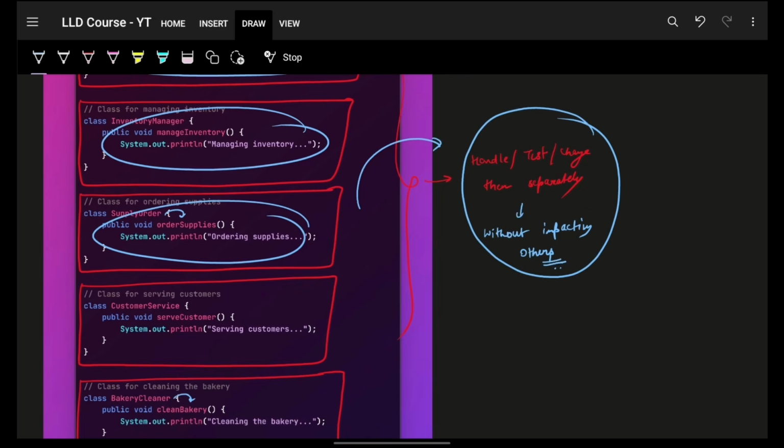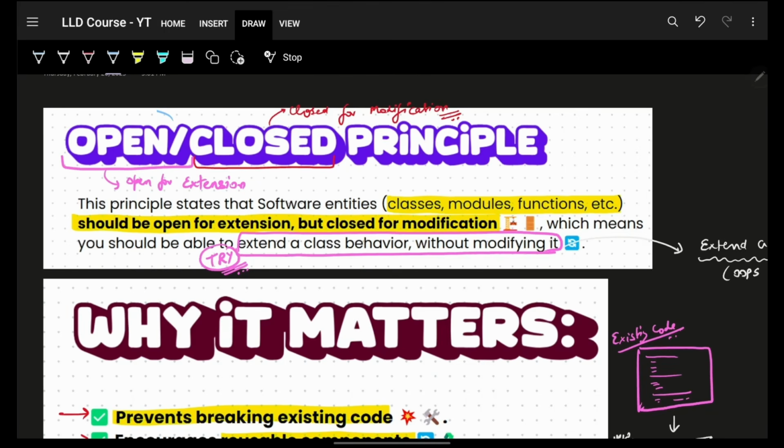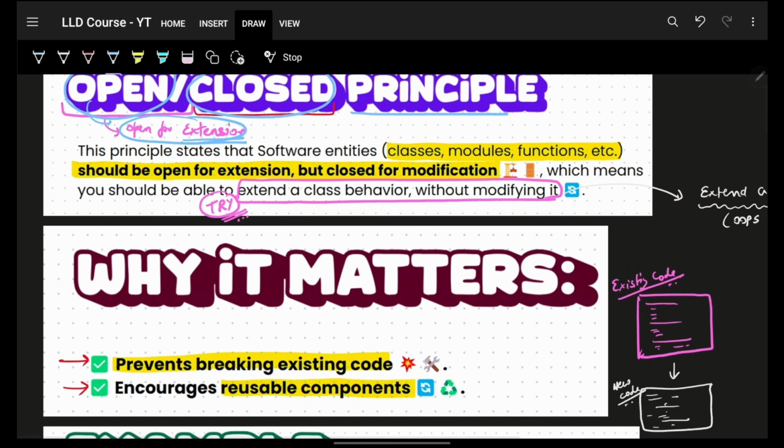In the next video, we're going to see the open closed principle. As the name itself says, open for extension, which means extending specific code, but closed for modification of the existing code. Again, it can be a class, module, function, anything.